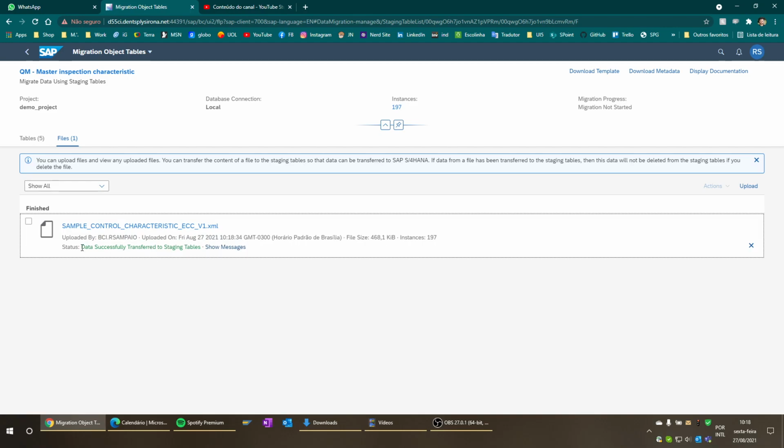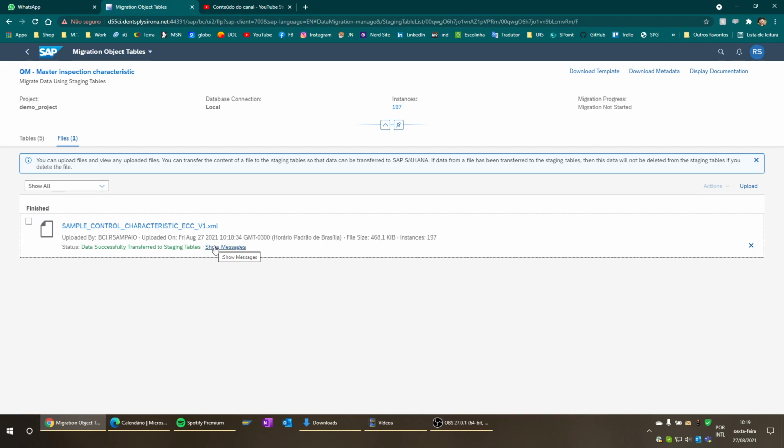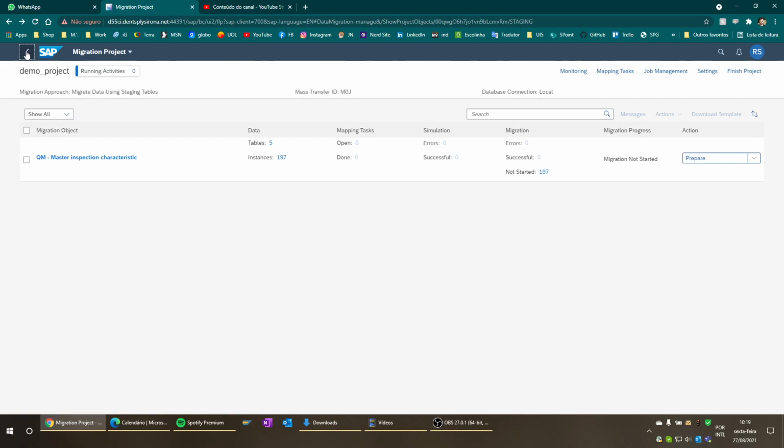See that here the data is checked by the system, it's okay. If we have, for instance, some column that is empty and is mandatory, we would see here one red message, and with show messages it would be possible to see all information that was missing. After this, the file was uploaded to our project. I will go back, and the next step is to prepare. Let me click here in prepare.